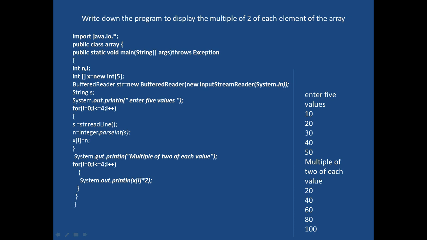So the first line System.out.println multiple of 2 of each value. This will be displayed as well. So here is the actual required output. I equal to 0, I less than or equal to 4, I plus plus, and here while displaying the value of the array, we have displayed each value with multiple of 2, meaning x of 0 multiple of 2, then x of 1 multiple of 2, then x of 2 multiple of 2, then x of 3 multiple of 2, then x of 4 multiple of 2. Each value of the array will be displayed after multiplying the value with 2.